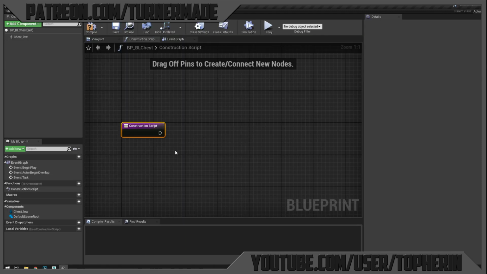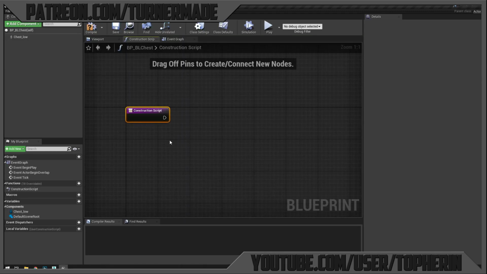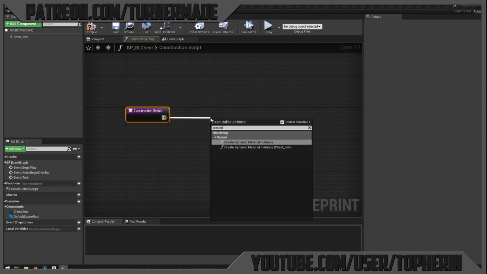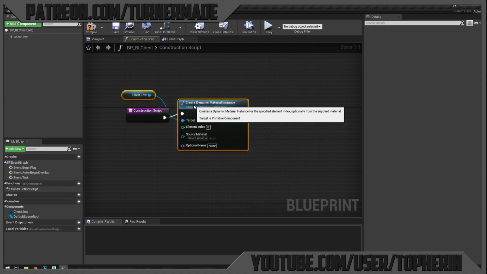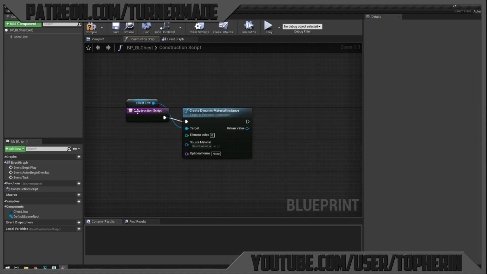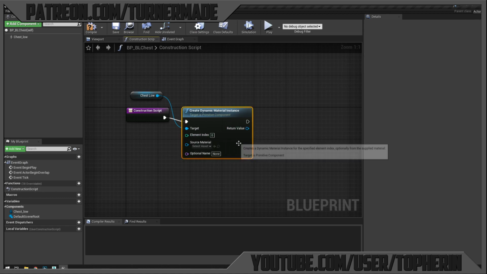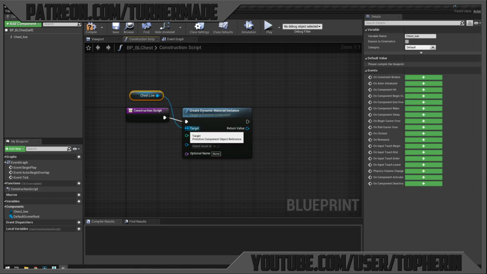We're going to go back in here. And the way that we're going to set this up is coming outside of our construction script. We are going to create a dynamic material instance for the chest. Okay, so there's our asset. Now, let's take a look at what this node does. The target is which object is going to get the dynamic material instance.